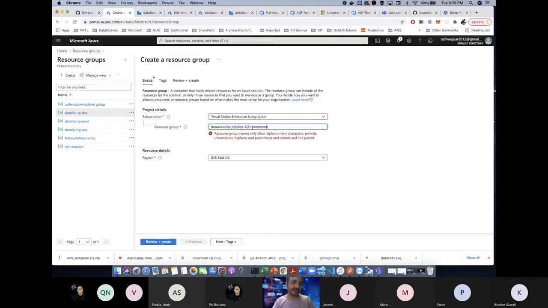If you see here, it's data factory RG, dev, prod, and UAT. I will save this as an environment variable and then pass it. So if you are going to create data pipelines and automate them with Azure DevOps, please make the naming convention quite good.